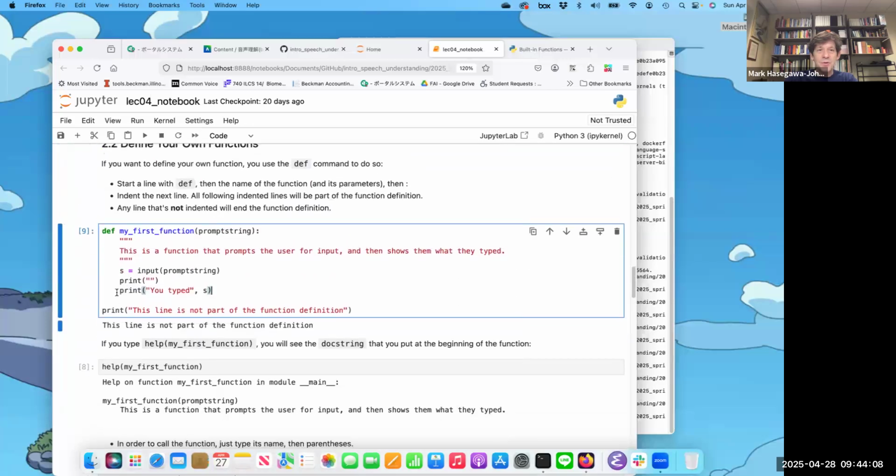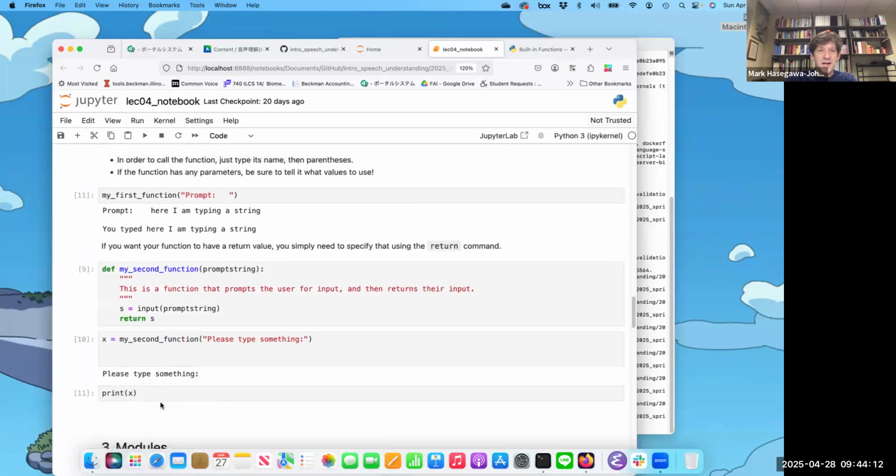In Python, the only difference between a function that has no return value and a function that has a return value is whether or not the function contains the keyword return. So if the function contains this keyword return, then the function will return that value. Let me double the string. Let's say that I'm going to take this string s and I'm going to double it. So now let me define my second function, and now let me run it.